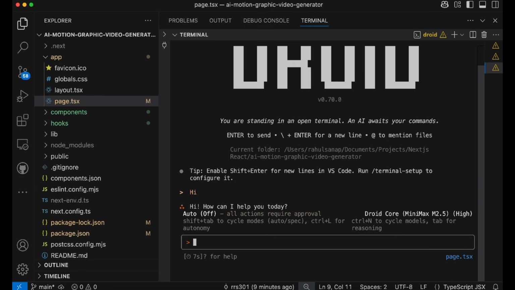Now if you want to implement a landing screen, you can just type that you want to build a landing screen, and then it will start implementing the landing screen for you. That's how easily you can set up the droid.